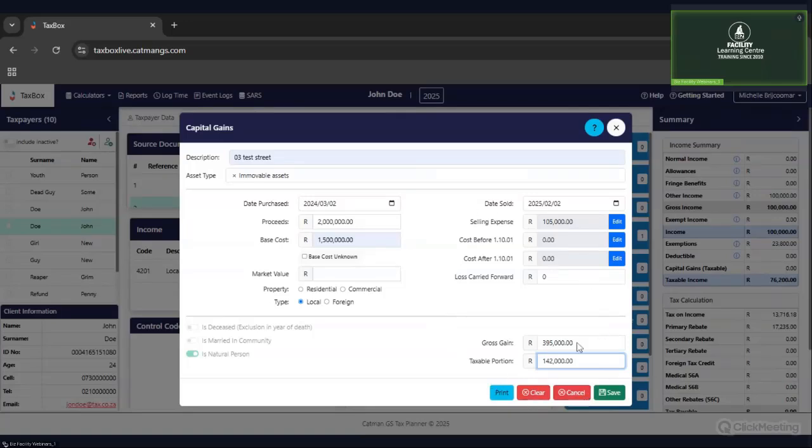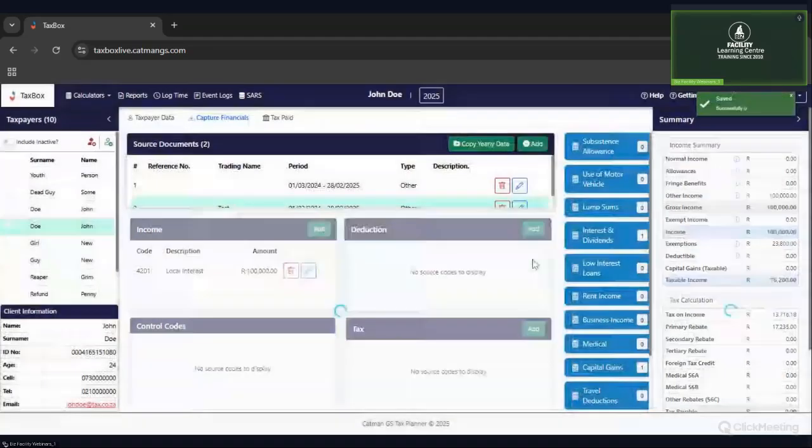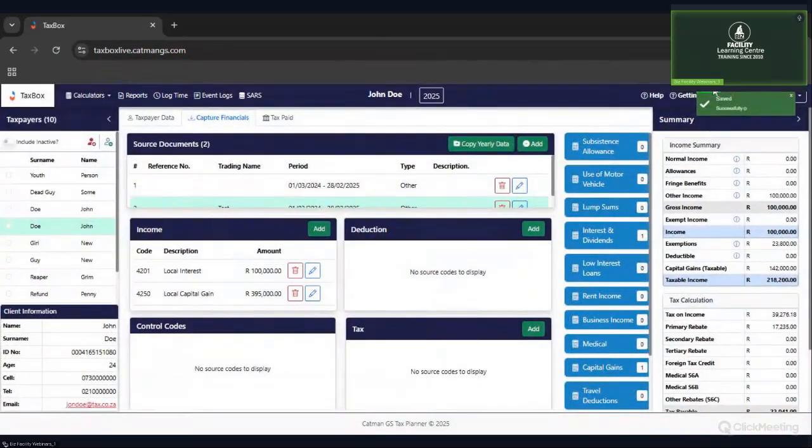So now that I'm happy with this calculator, I'm going to save. A little green pop-up again on the right-hand side of the screen shows that it was successful. Under my income page, I can now see the local interest that John had collected, 100,000, as well as the local capital gain that John has gained in the year of assessment, which is 395,000, okay?